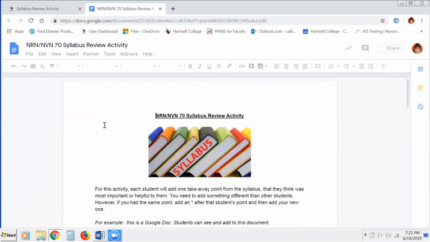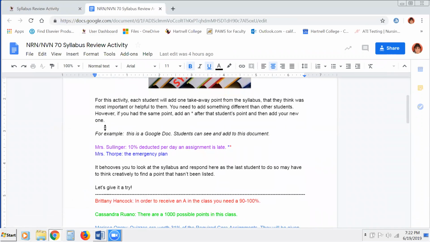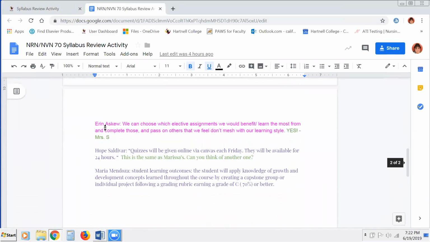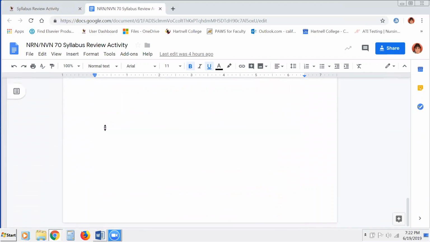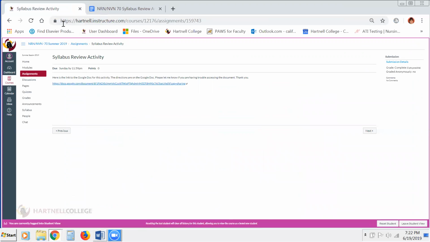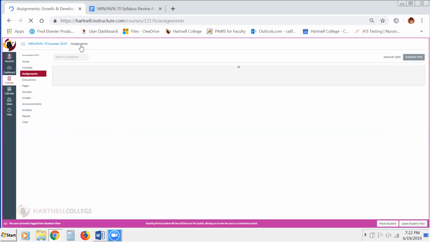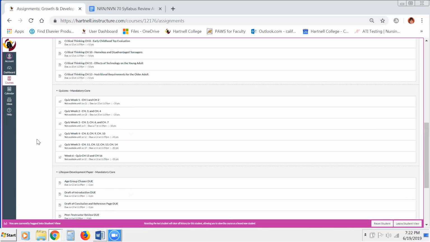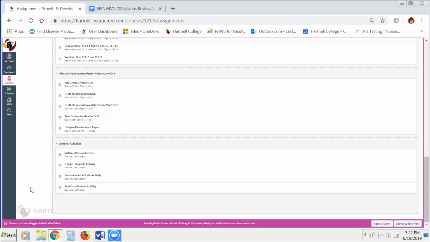Here's a link to the Google Doc, and you can see where people have written down points that they have taken away from the syllabus. It's a good way to make sure that people understand the syllabus and to see if they have any questions. Again, it's not mandatory, however, it is very helpful to you. And then the Google Hangouts assignment, again, not mandatory, but it's a good way to get a hold of everybody, keep in touch with things that are going on.